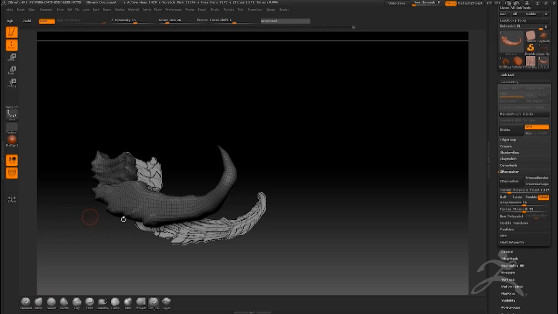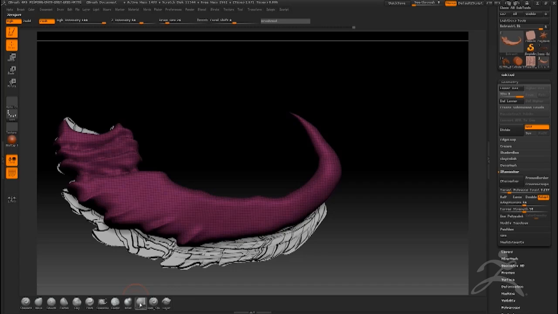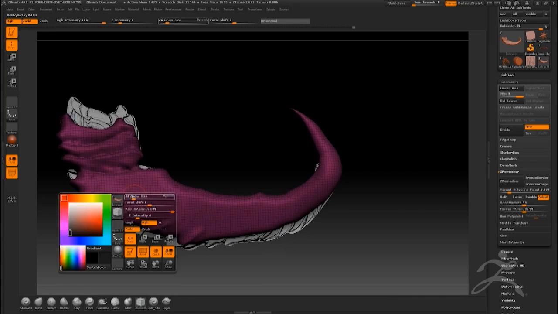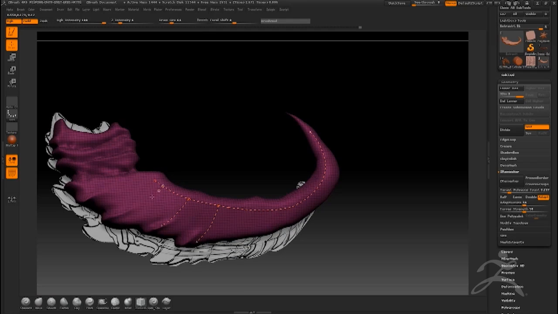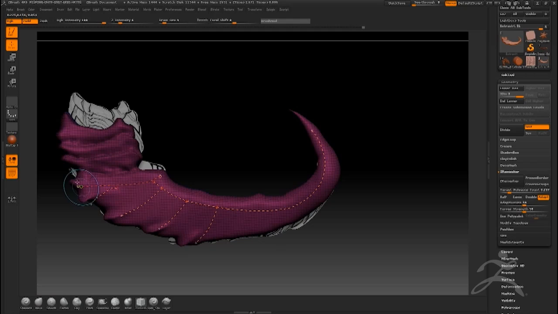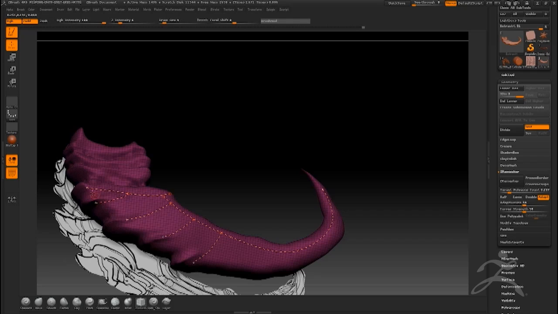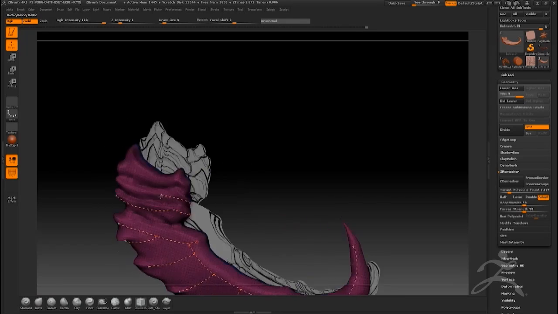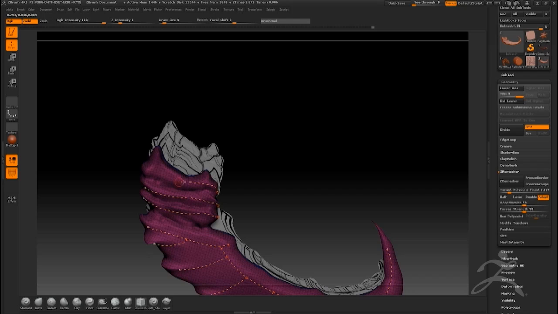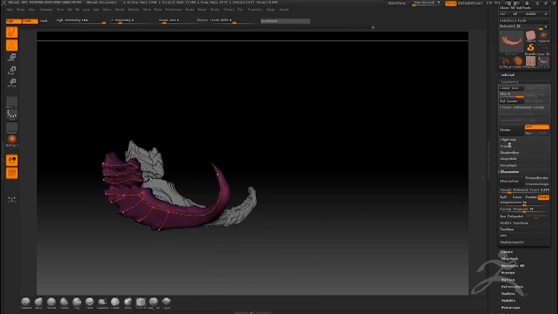But if you want a little bit more control, what you can do is go on ZRemesher guides, and you want to indicate more specifically where you want your curves to flow. It's gonna make your life easier later on when you bring it into whatever software you are used to for the modeling, and it's gonna save you a lot of time. You'll see that the mesh is going a little bit more towards the curves that I indicated.